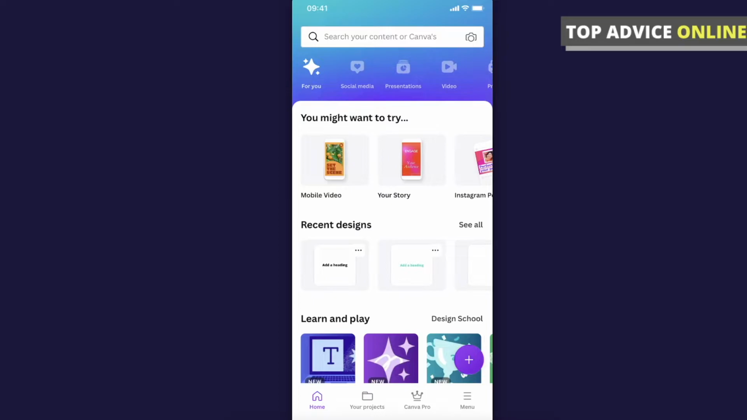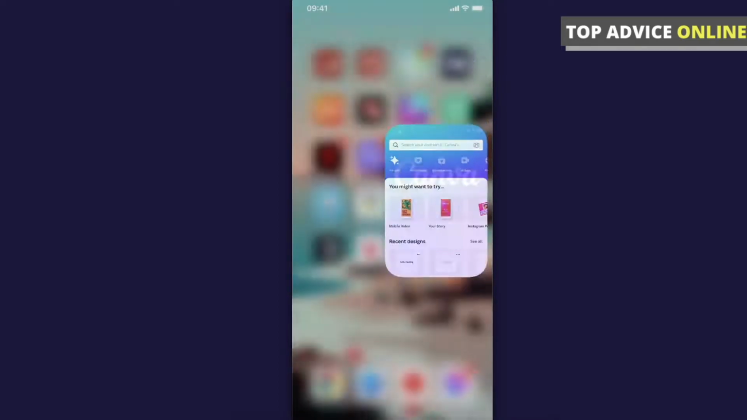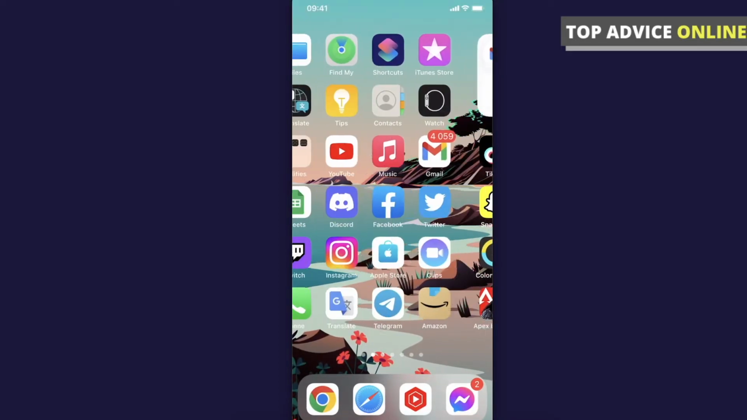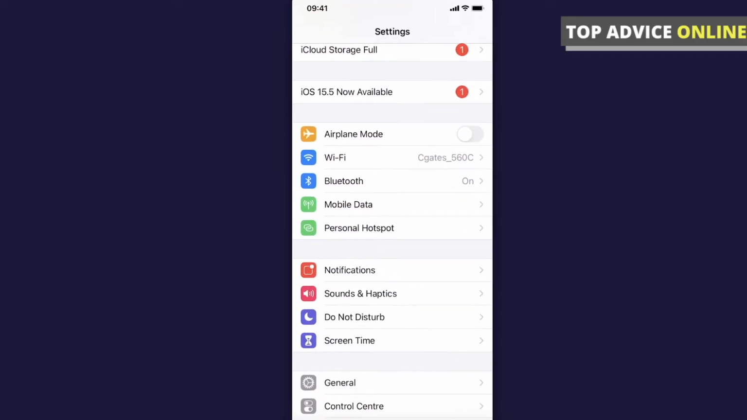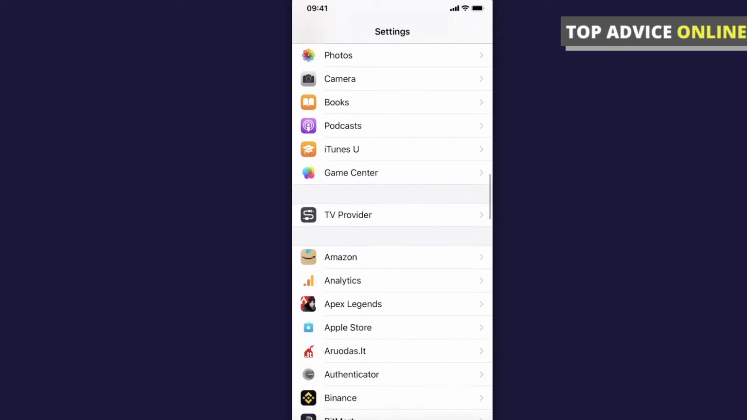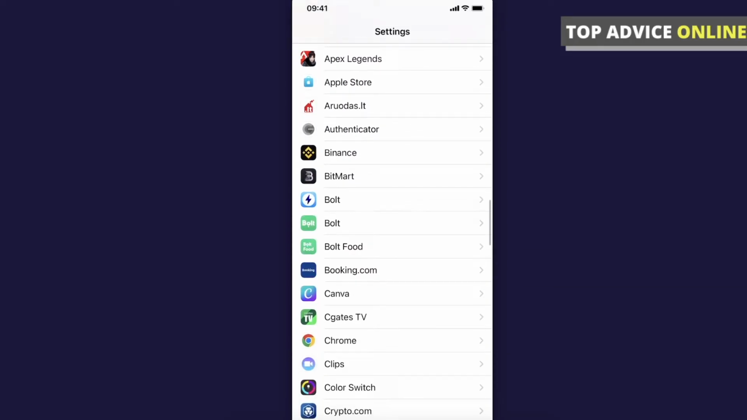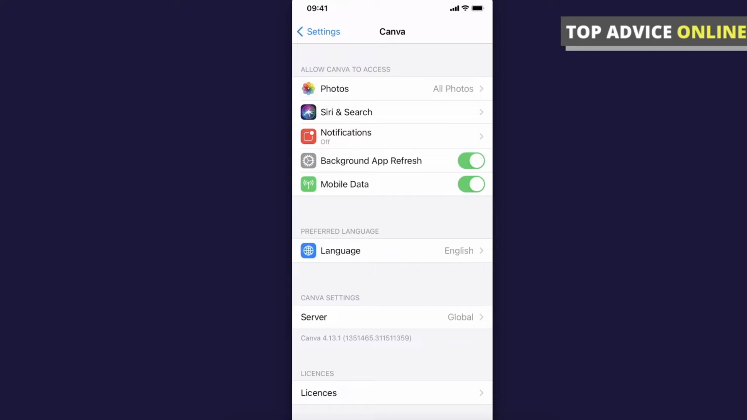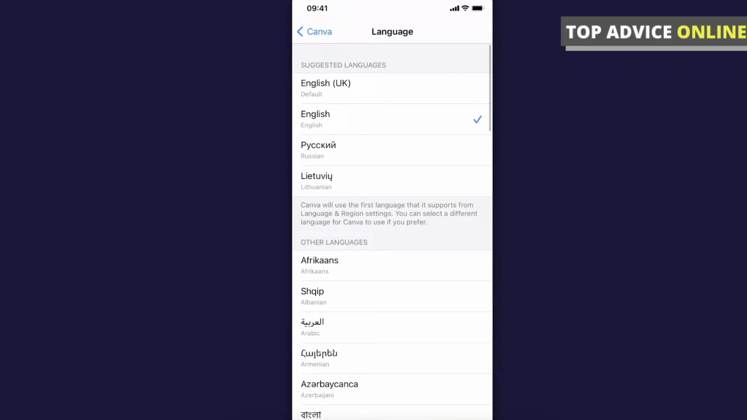So what you can do here on iPhone, you need to go on settings and then you need to scroll down until you see Canva app icon here, and then here there is preferred language here and you can change it to for example Russian, right?